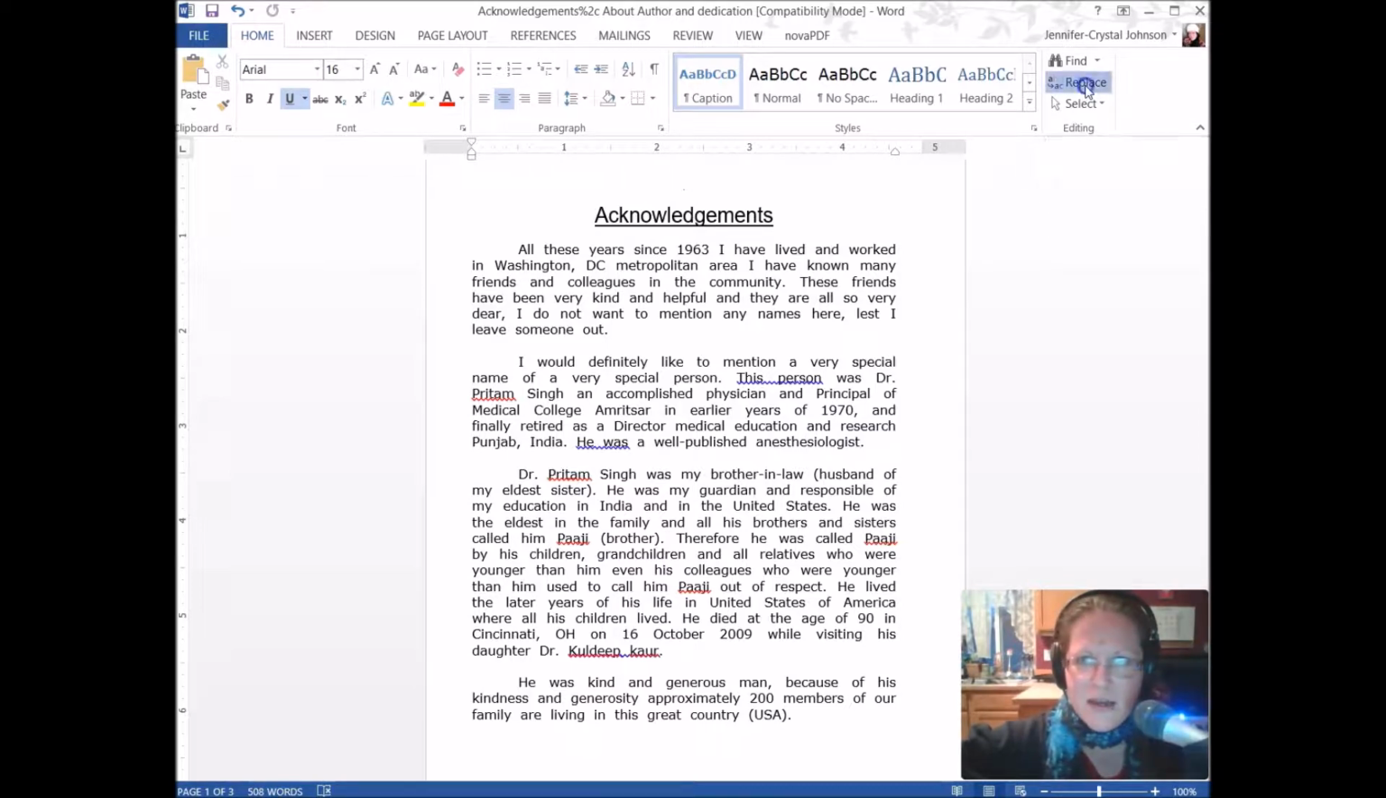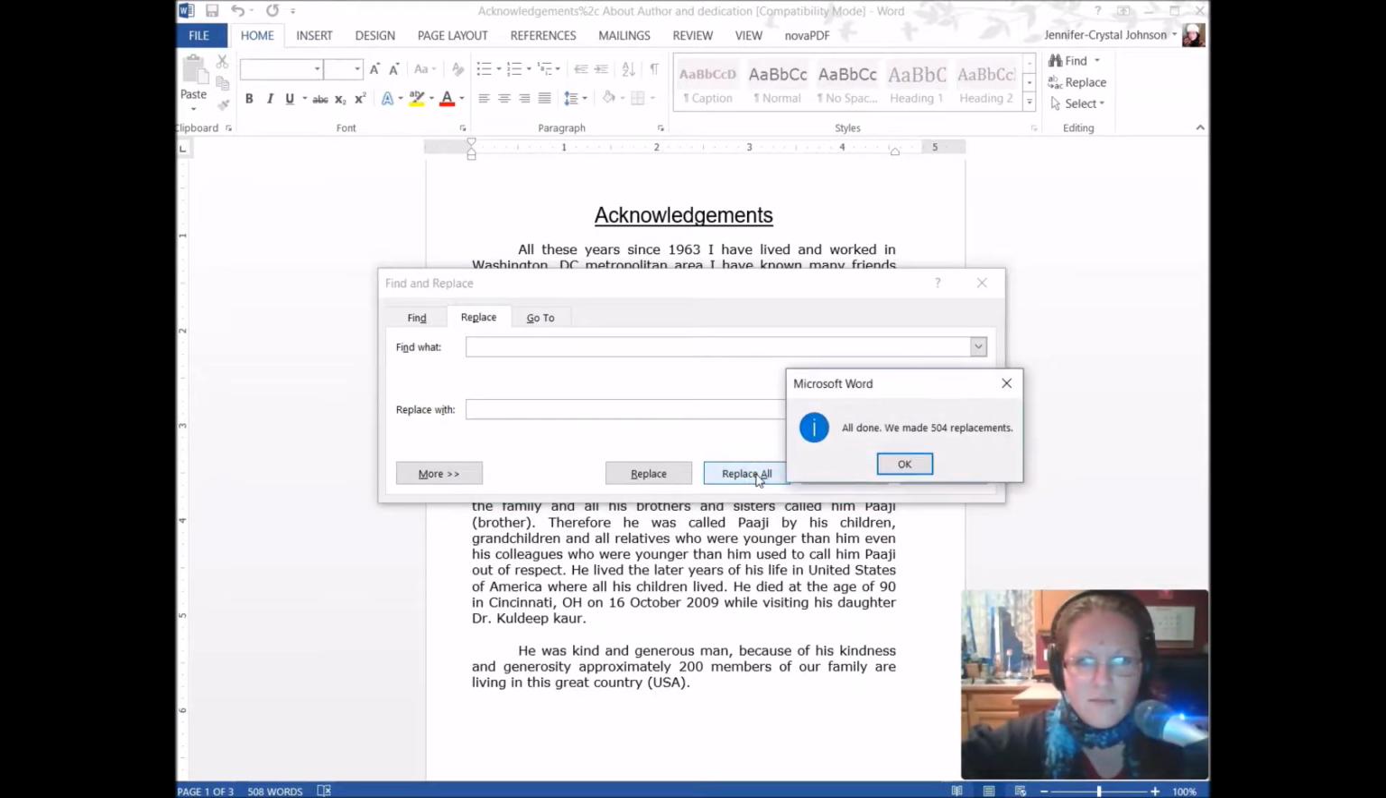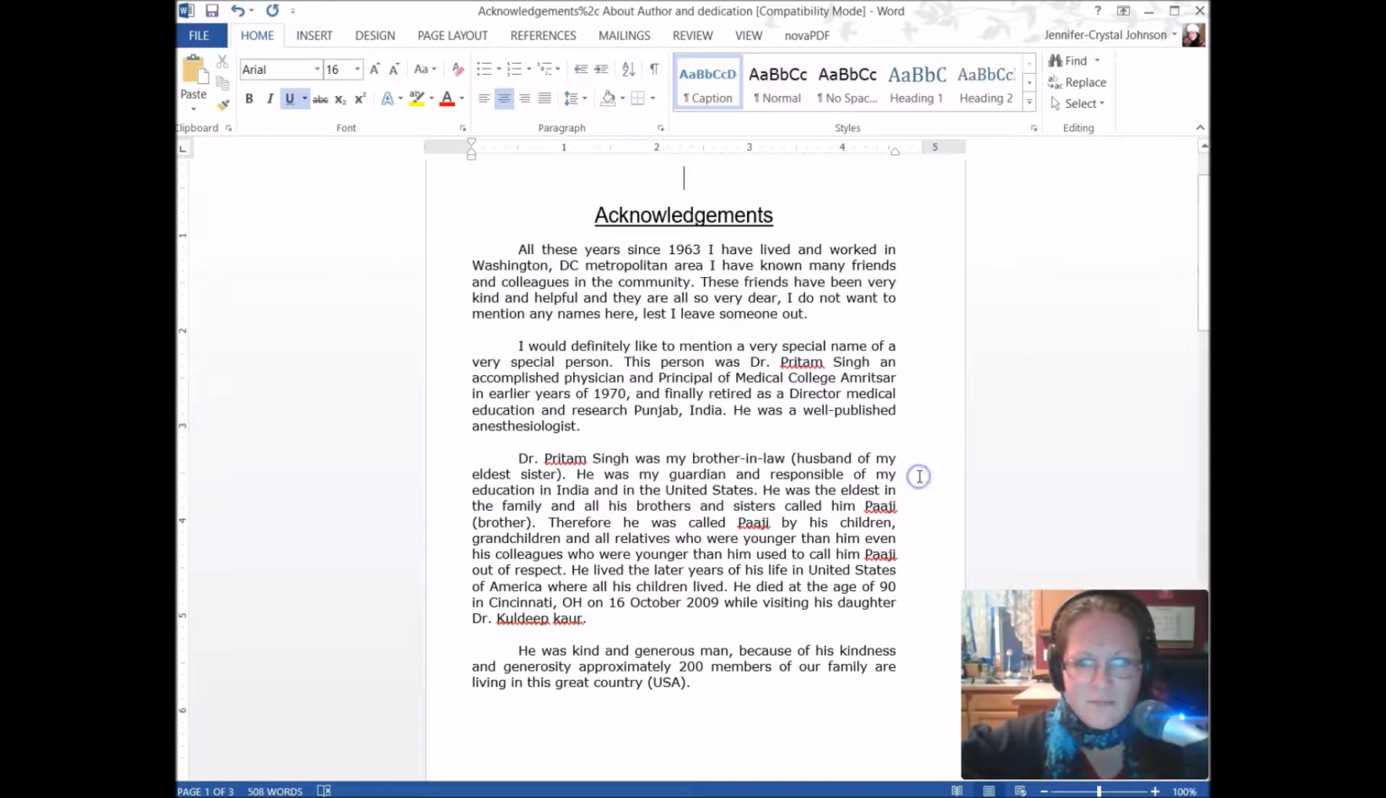So you go up here and you click on Replace, right? And it pops up with this window. And for our purposes, because we're doing the spaces, we're going to put in two spaces right here and then have it replace it with one space right there. And then I'm going to click Replace All. All done. We made 504 replacements. Okay, and then we can close that.